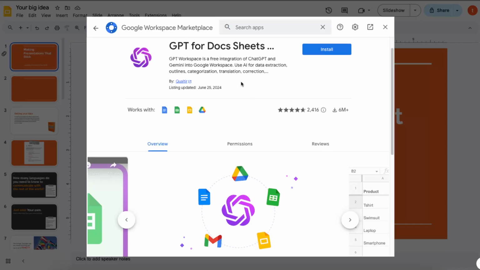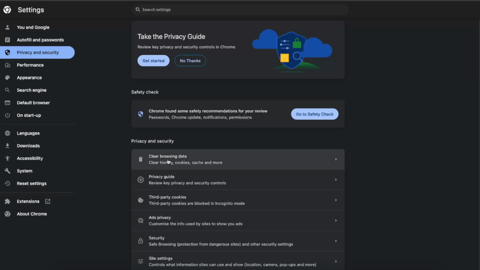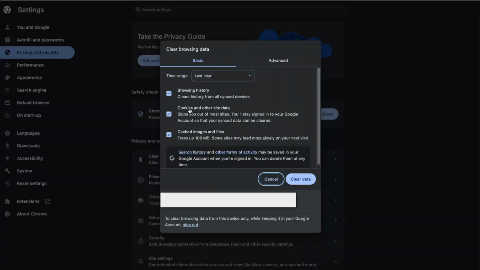If not, try deleting cache. Here on settings, go on clear browsing data and choose the cookies and other site data and also cached images and files and clear the data, and your problem should be fixed.